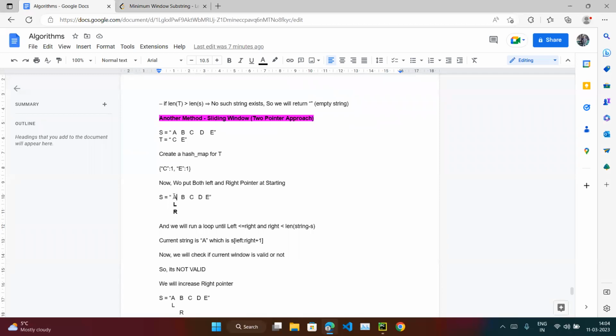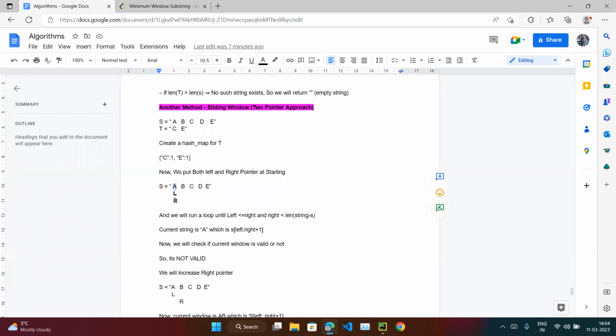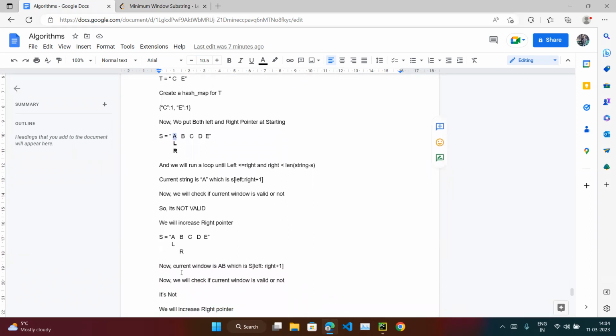Our current string is A, because we are checking the current window. Then we check whether this string is valid or not. If it is valid, we store it in our answer. The current string is S of left comma right plus one. Is this current window valid? It is not valid. So we are going to increase our right pointer.